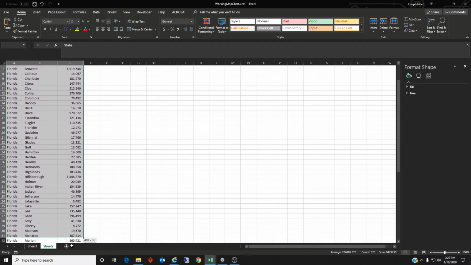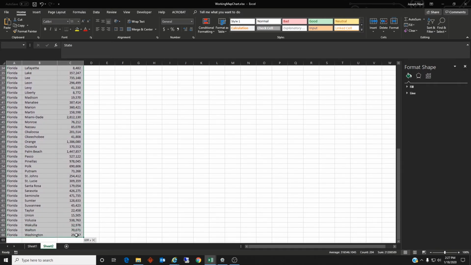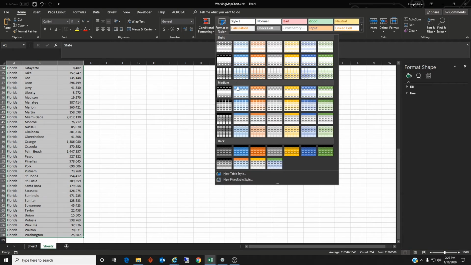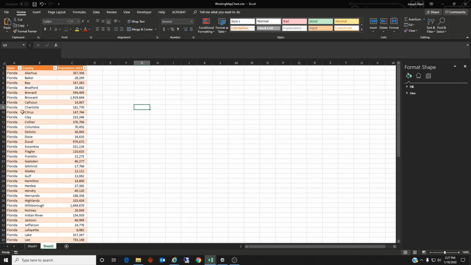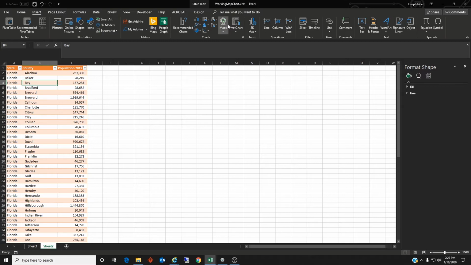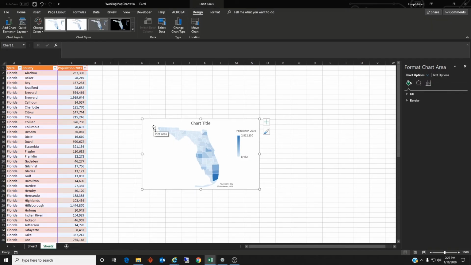So now the next step is to create a table out of this data. So we're going to select the cells that our data resides in, all the way down to Washington, and we are going to format as table. Table has headers, yes. Okay, so now we have a table that we can work with. So we'll just click in it, insert, maps, and we'll see that it's smart enough to know that it's going to be Florida. It's going to be broken down by the county map of Florida, and the population numbers will show in a gradient format. Very, very intuitive, very smart.